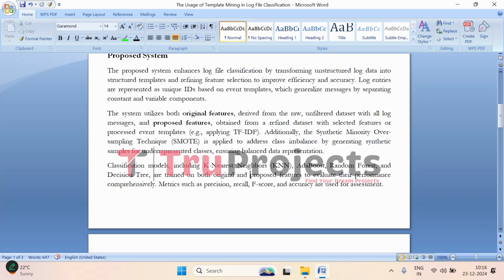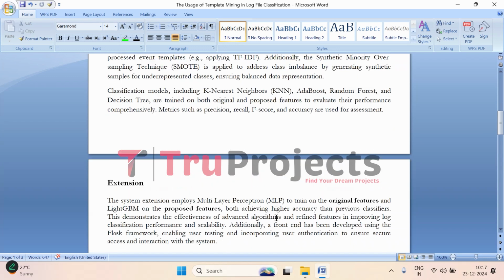And to classify the log files, we are incorporating k-nearest neighbor, random forest, AdaBoost, and decision tree to see how well they perform on both the original raw log data and the refined log data. This means that we are training all these algorithms on the original features as well as the proposed features. To evaluate their performance, we are incorporating precision, recall, F1 score, and accuracy. So this is about the proposed system. Moving on to the extension part.